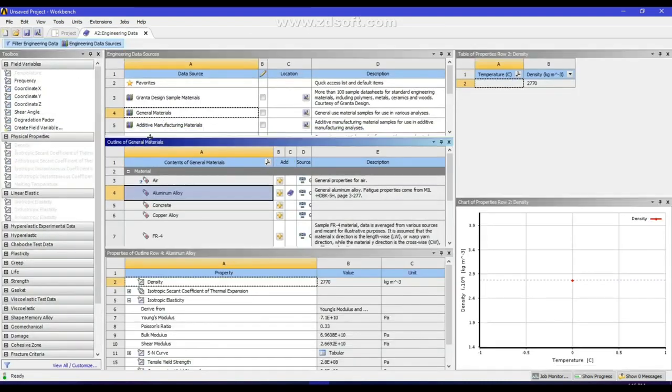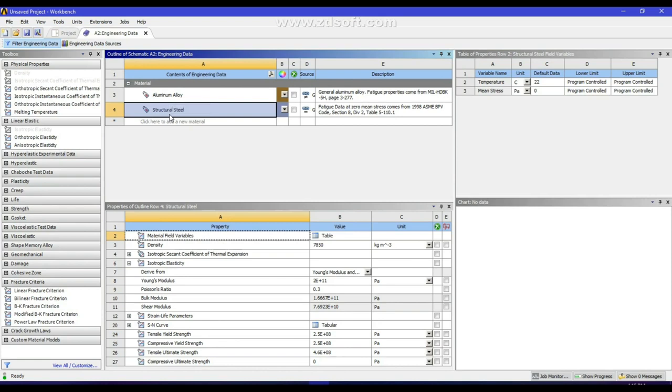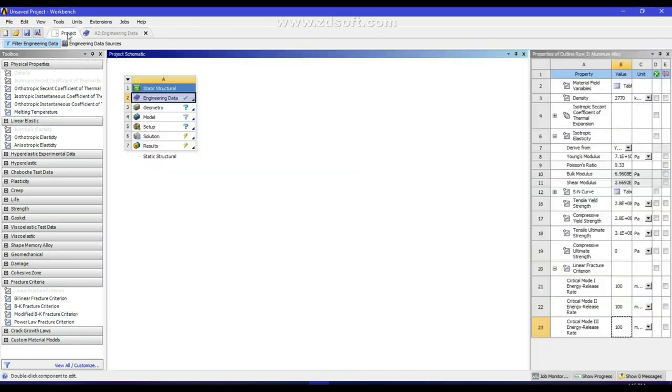From the engineering data, two materials are required. The first one is steel and the second one is an aluminum alloy. For the aluminum alloy we have to add some adhesive properties. We have to add the linear fracture criteria here. The critical mode 1, mode 2 and mode 3 energy release rates are added here. After adjusting our engineering data, we proceed to our project.